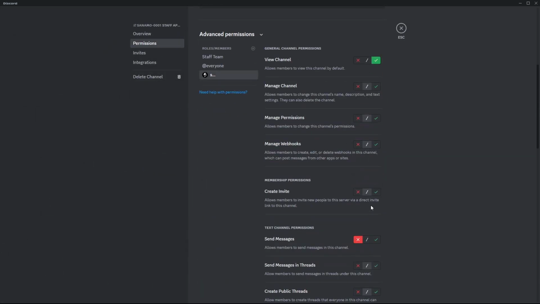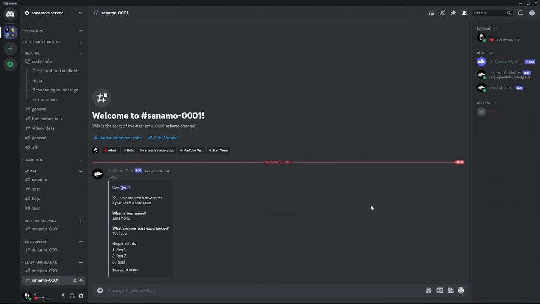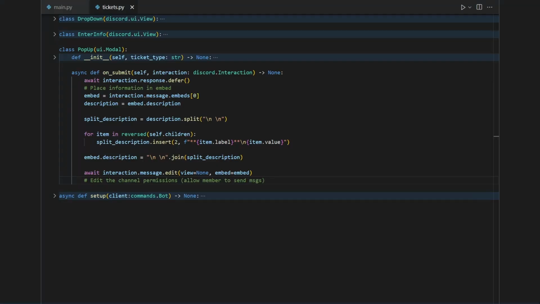Now we can, oh, sorry, we haven't gotten to that yet. That is right. That's the last thing we need to do. Okay, let's go ahead and handle that real quick. The very last thing we need to do. So in order to allow someone to send messages, super easy.